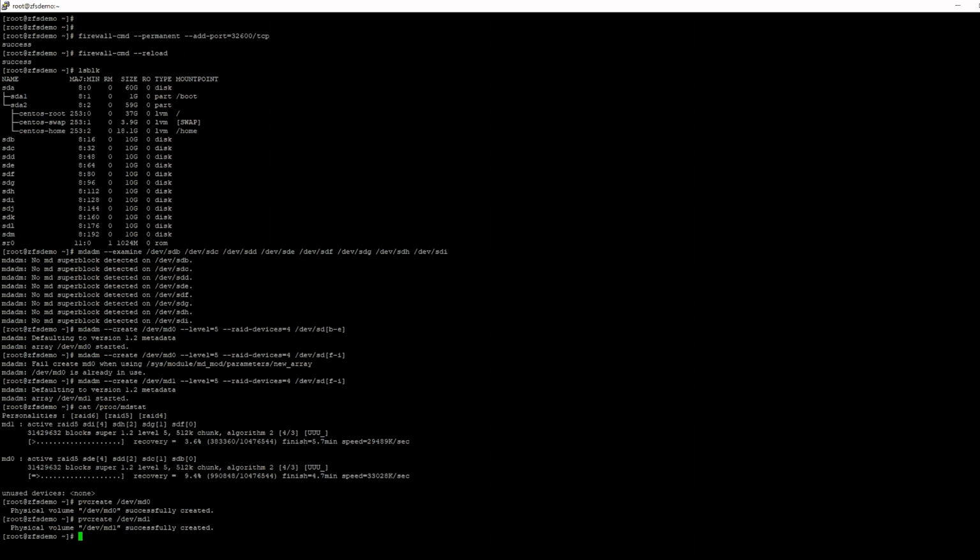Now we're going to group them together in what's known as a volume group. So we're going to do a vgcreate, and we can call it whatever we want here, but since we're setting this up for iSCSI, let's just call it iscsi volume or iscsi group. Okay, and we want md0 and md1. Fantastic. Alright, we have our group created.